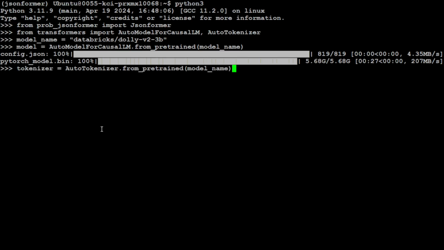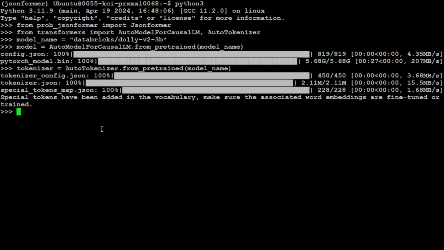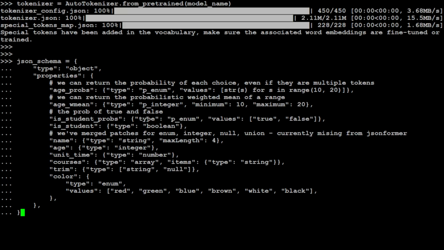Model is loaded now, and now let's get our tokenizer. Tokenizer is also done. As I mentioned earlier, what we are looking to do is give this model a JSON schema, and then we will expect the model to generate the output as per that schema. So this is the JSON schema.